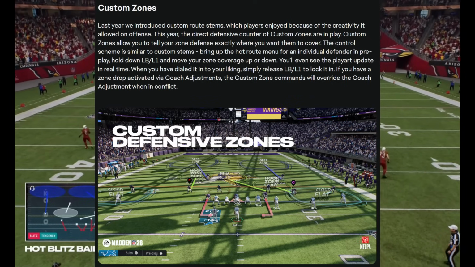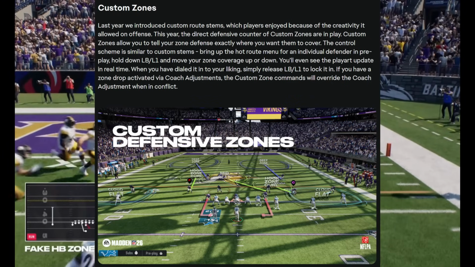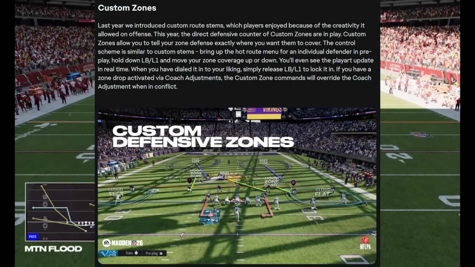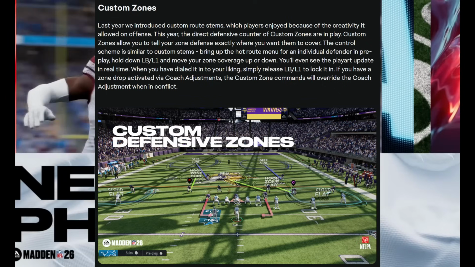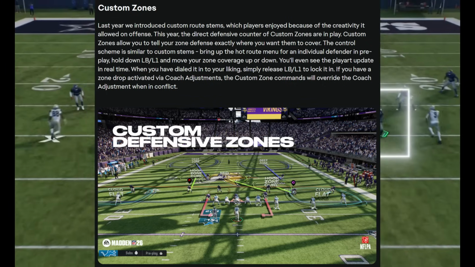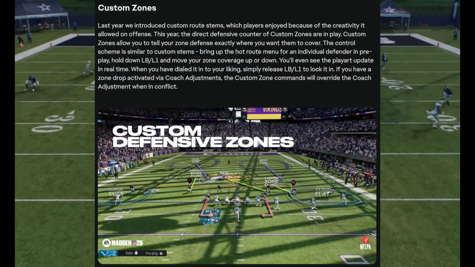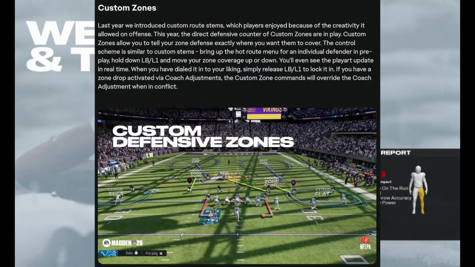They talk about the new defensive custom zone feature, which is essentially going to be custom stems just on defense, as you basically can hold the LB or the L1 button and then use the right stick up or down to set the flat or whatever zone you're choosing to the exact depth that you want, and you'll be able to see it in real time just like you can with custom stems. So you're going to have a visual on the field.